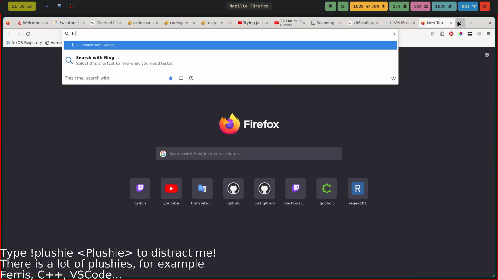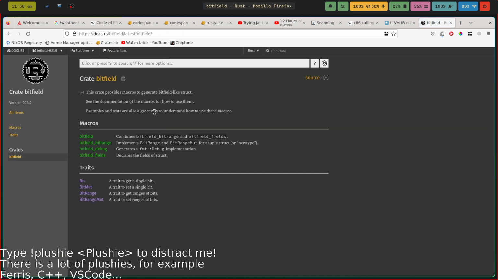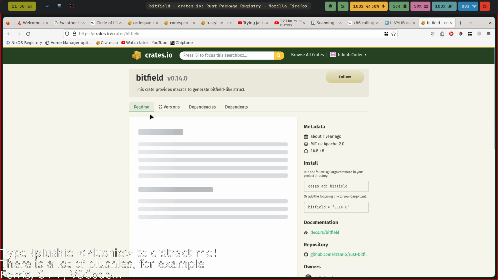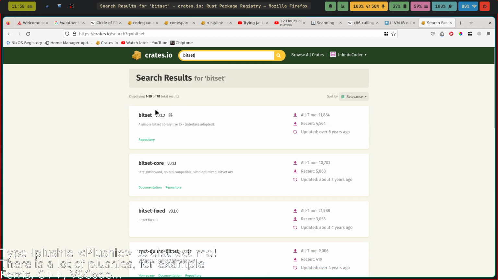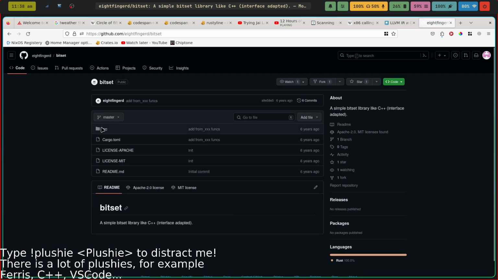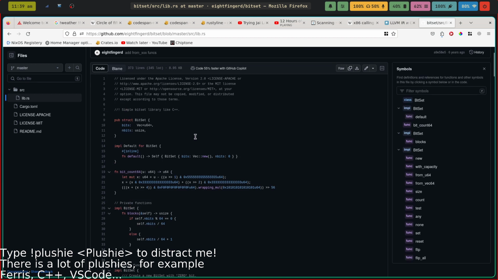Does Rust just have bit fields? There's a crate for that as always, of course. I want to look at it here. With bit set actually. No, that's not what I mean. It's that. Interface adapted. Source bits, bits vector view 64, and default bit count. Oh, it's all functions.